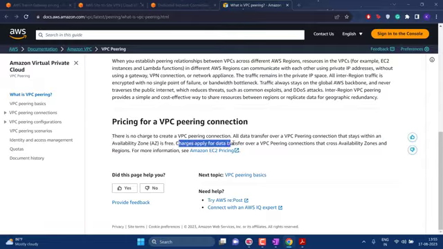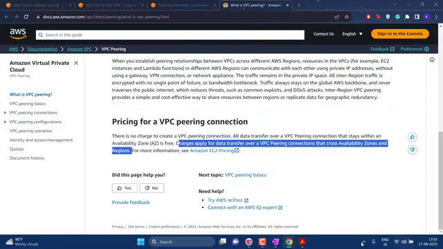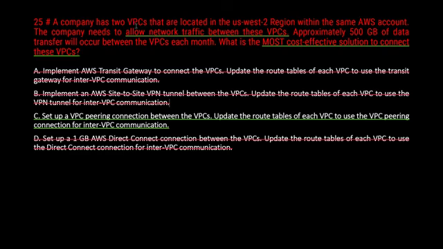Charges apply for data transfer over VPC peering that crosses availability zones and regions. Okay, if you look at it, they said it is in the same region, so there are still some charges. But again, for just creating it, you don't have any charge like transit gateway. Transit gateway charges you per hour and so on, and it also charges the data transfer fees. Here, it will only charge for the data transfer. So obviously, C will be the answer.